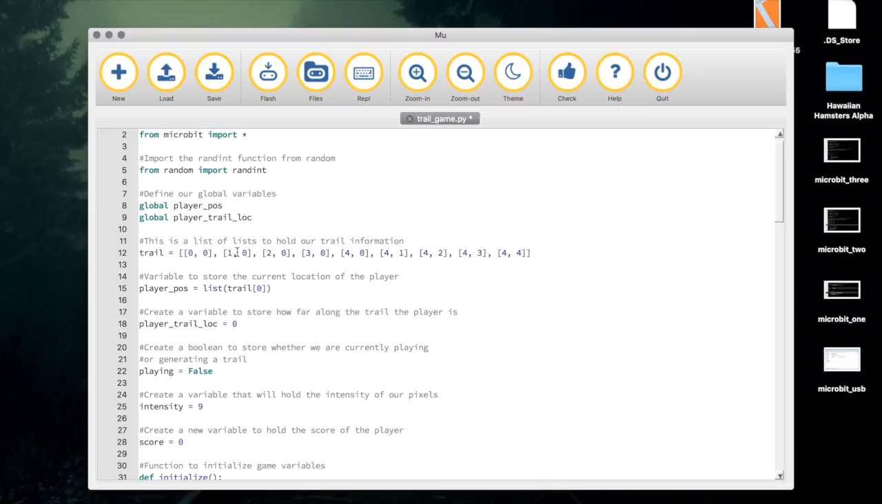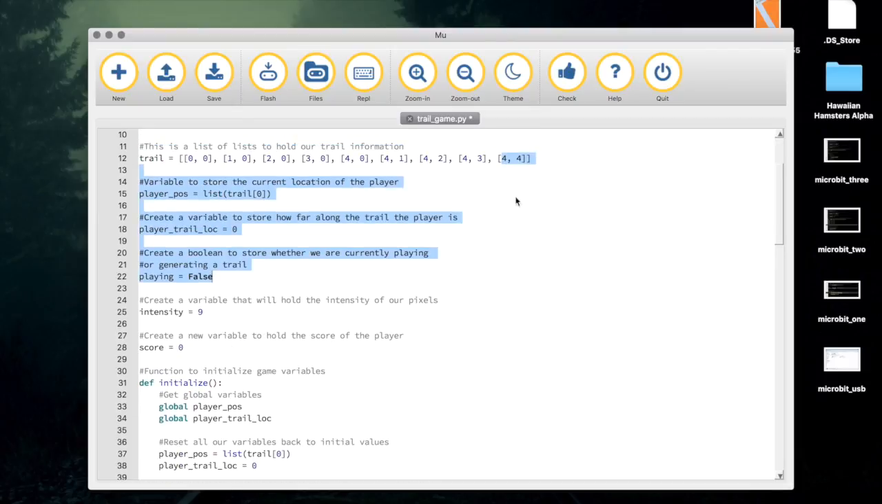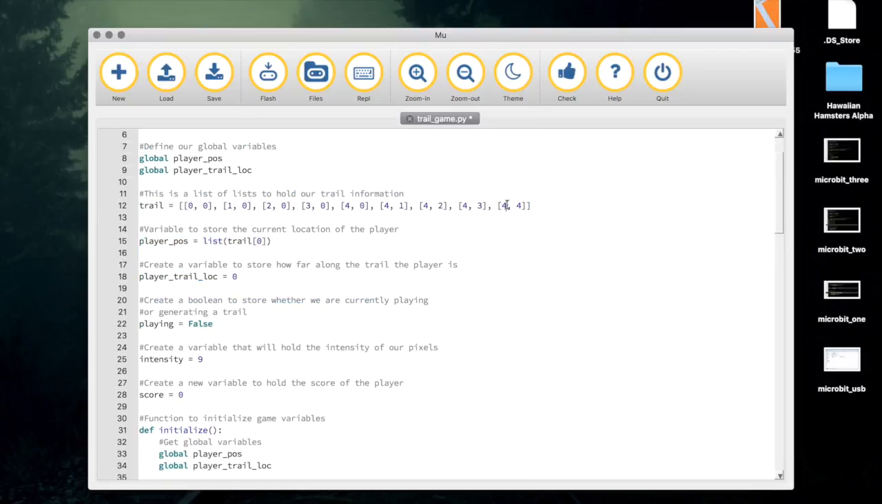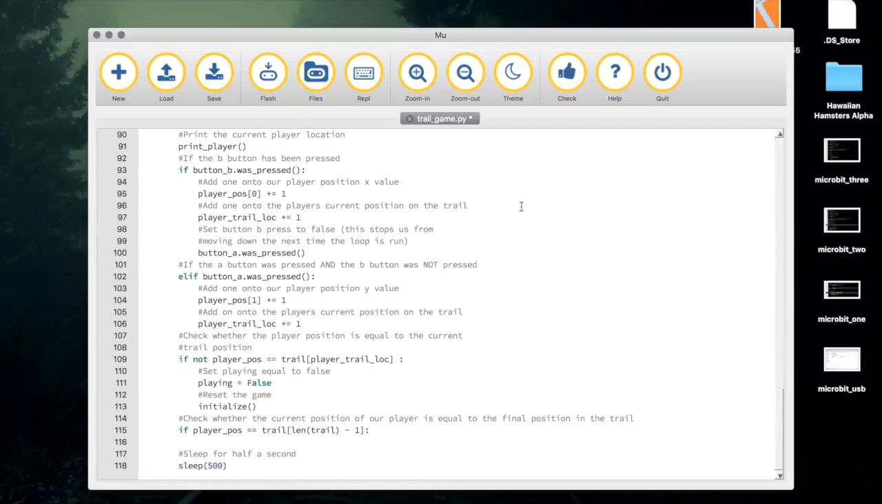Trail is 1, 2, 3, 4, 5, 6, 7, 8, 9 long. But this is our 0th element. So 0, 1, 2, 3, 4, 5, 6, 7, 8. So this here is our 8th element, right? Meaning when I call the length of trail, when I say len of trail, what that means is how many objects are there? Well, there's 9 objects, but we're only going to look at the 8th object. So the length of trail minus 1.